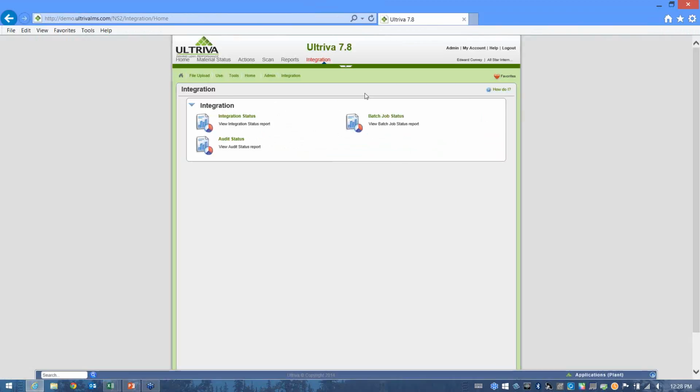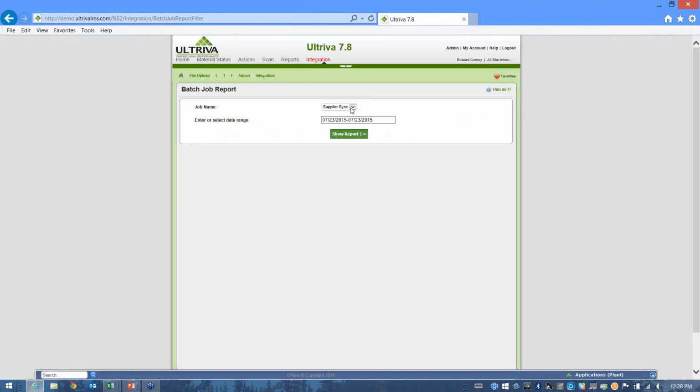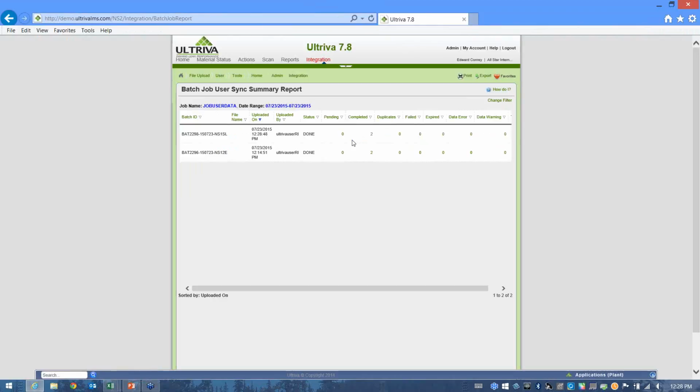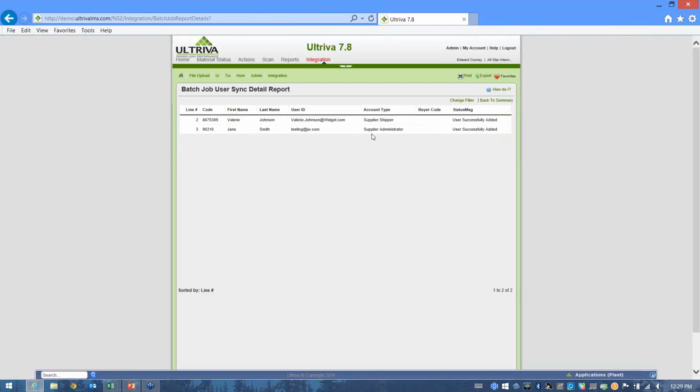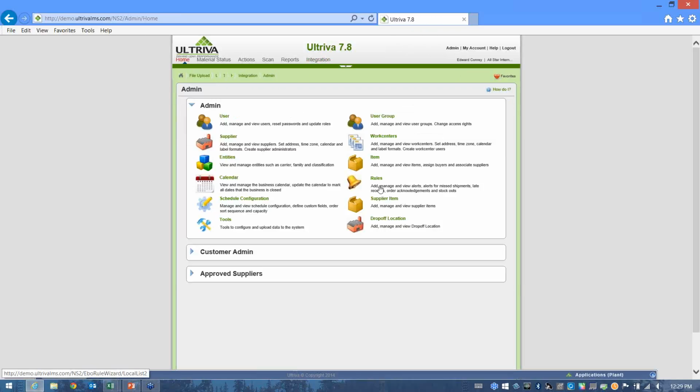We'll double check. We'll make sure these did get added. We'll go to our integration batch job status. We'll check out our users again, and we'll see what happened with these two. So it does say they completed. So we'll double check this here. It does say these were successfully added to these vendor codes, the 90210 and the 8675309. So we can just double check that here.